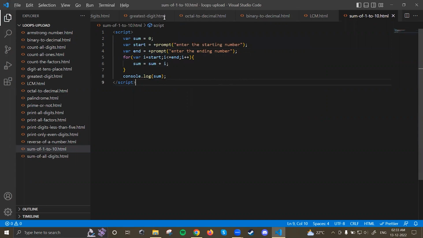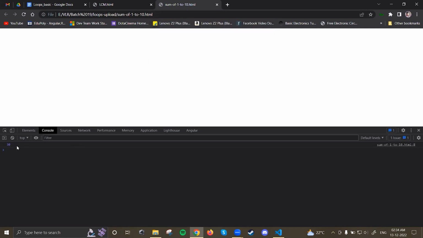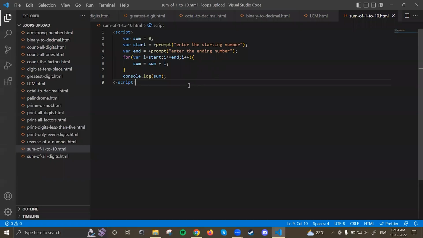So save this, go to the browser, reload it. It asks for the starting number. So let's say I want to get the sum of numbers from 4 to 8. I write here 4 and then ending number I put it as 8. So I'll get here 4 plus 5 is 9, 9 plus 6 is 15, 15 plus 7 is 22, 22 plus 8 is 30. So that's why I got 30. This is how you can find the sum of numbers.